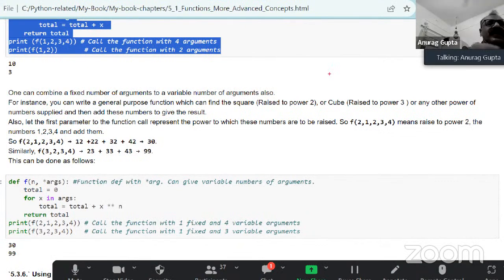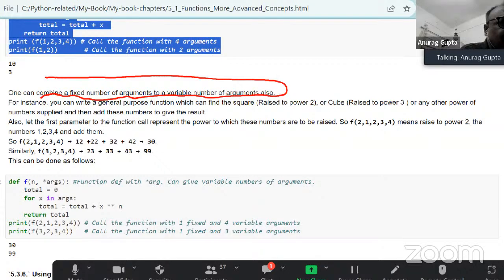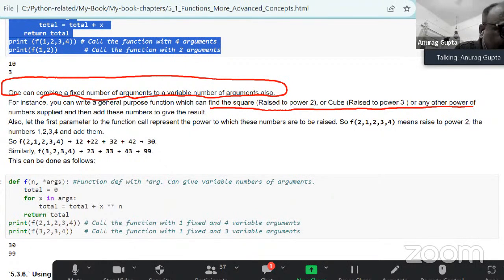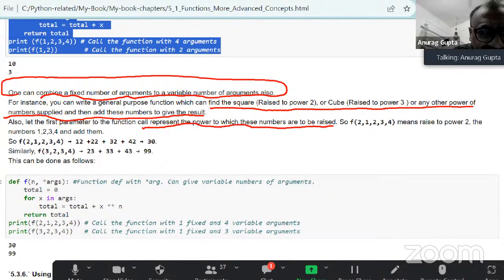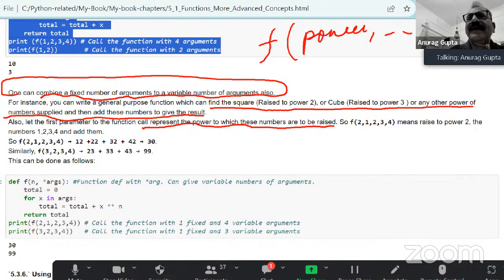Now the next point is that one can combine a fixed number of arguments with a variable number of arguments also. For example, you can write a general purpose function which finds a square or cube or any other power of numbers applied to it, and then adds these numbers to the result. So let the first parameter represent the power to which the numbers are to be raised. Suppose you want to write a function like this: f power, followed by the numbers.